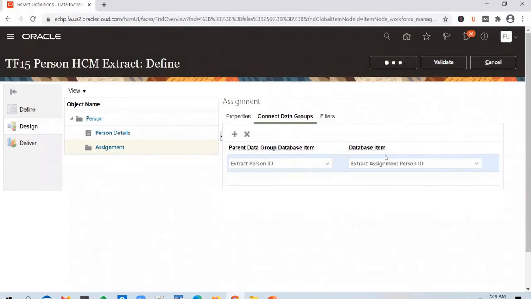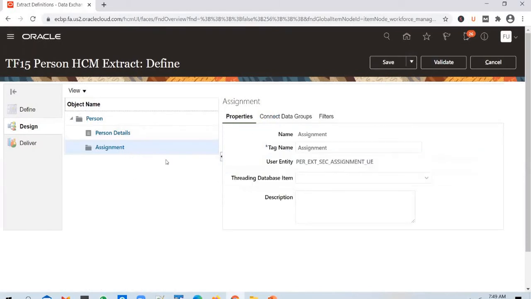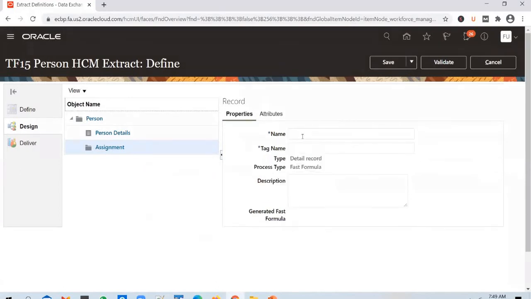So this is like, yeah, for every person, pull out the person first name, last name, and the number. And then you also pull out the assignment details. And what details about assignment needs to be pulled? We didn't mention that yet. So you do a right click and add a record after that. And you can call this as assignment details.